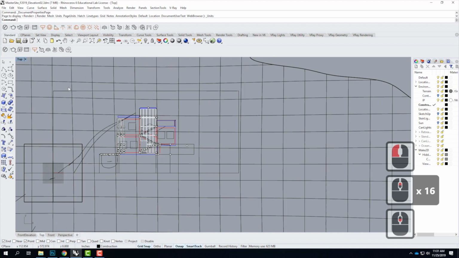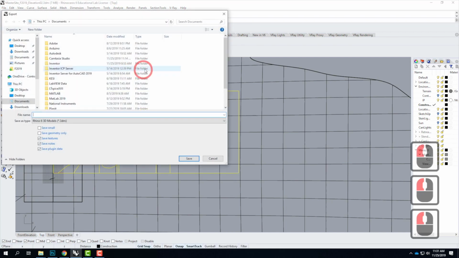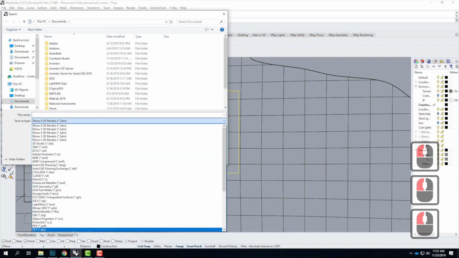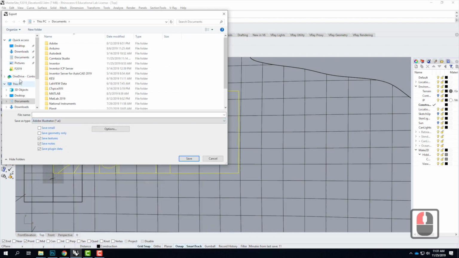All right, so let's try that one again. And we're going to go to File, Export Selected, switch to Illustrator. Needs to go on my flash drive.